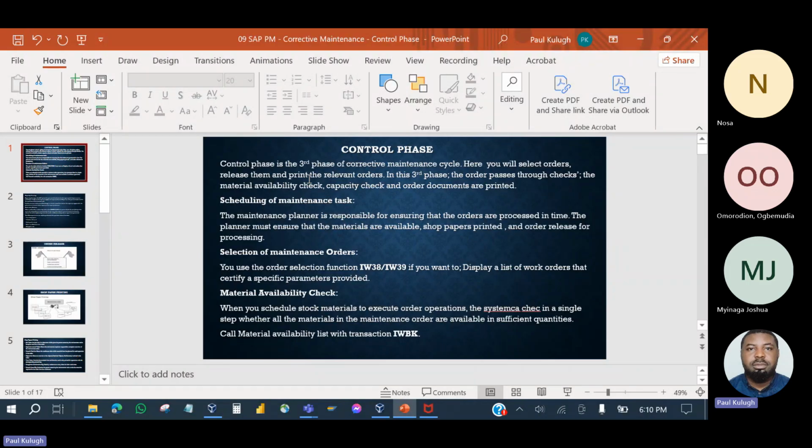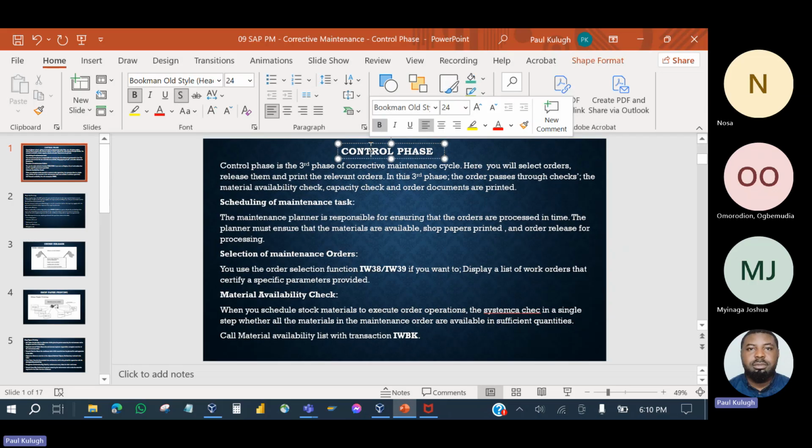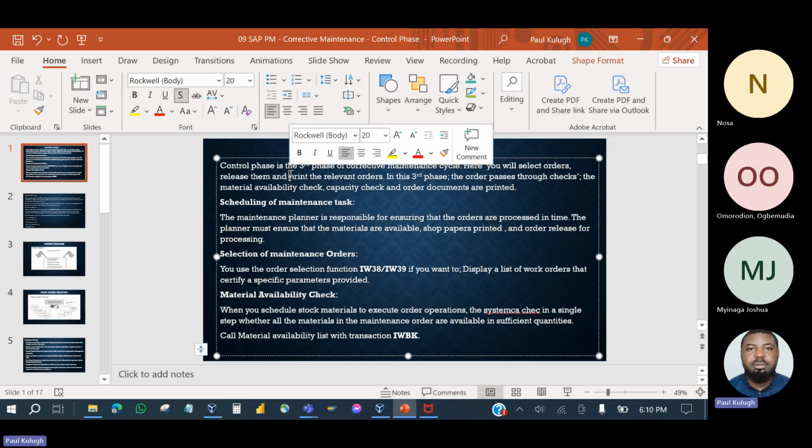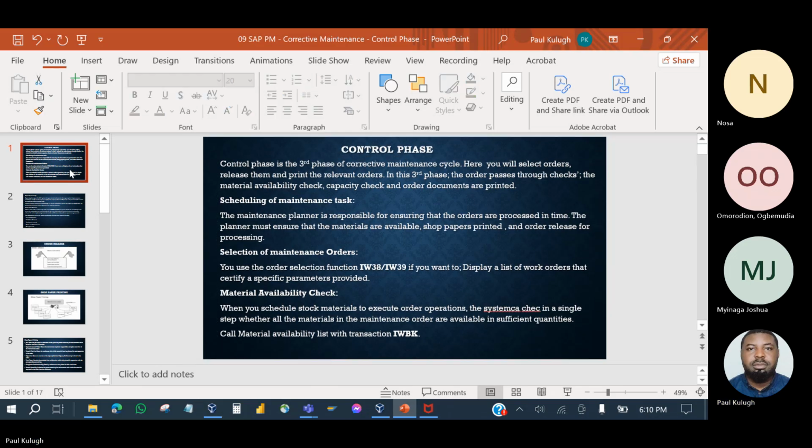Today we are going to be looking at the control phase in corrective maintenance. So we started this journey of corrective maintenance with the notification phase. We'll move to the planning phase, and now we are in the control phase. So what does the control phase talk about? Control phase is the third phase of the corrective maintenance cycle.